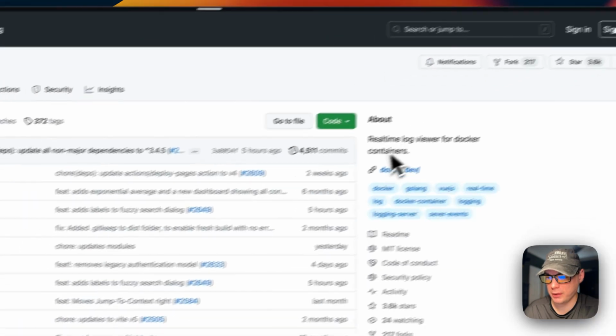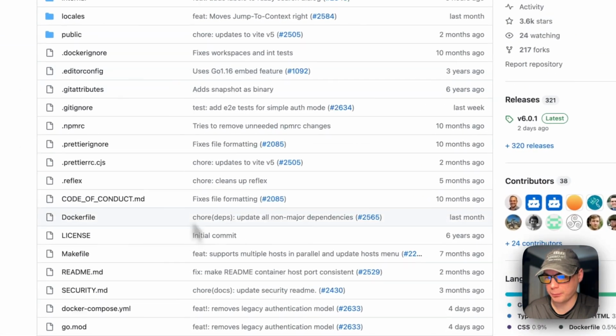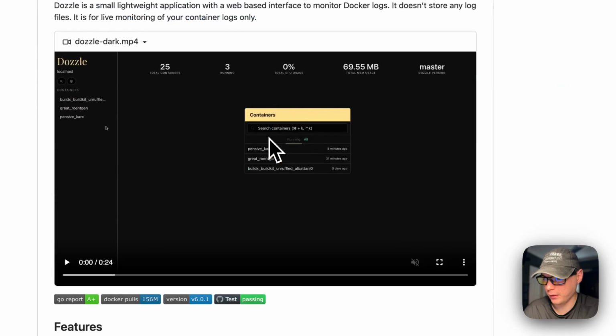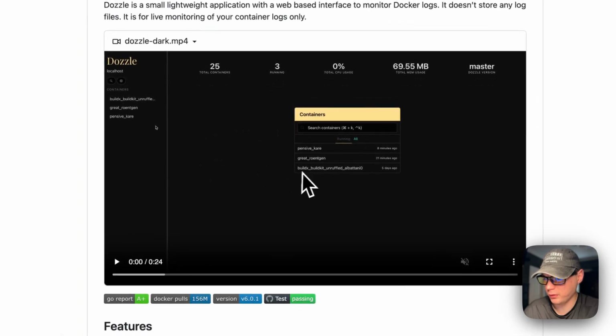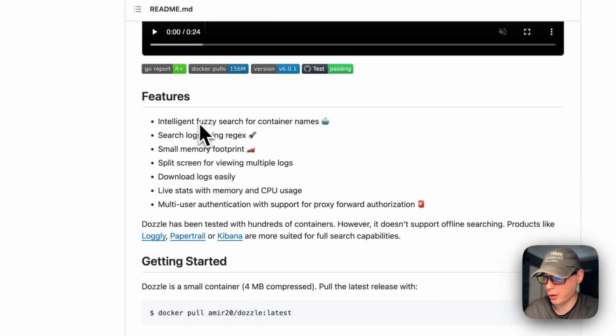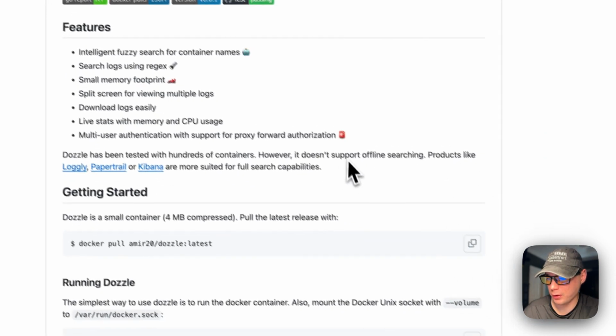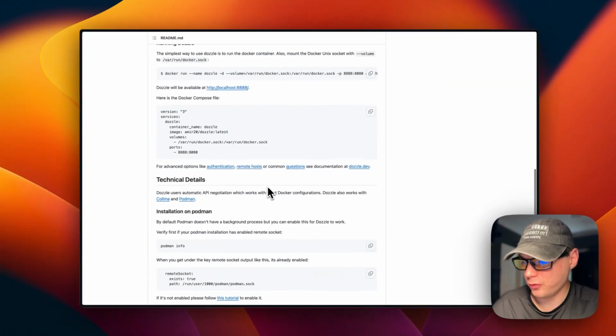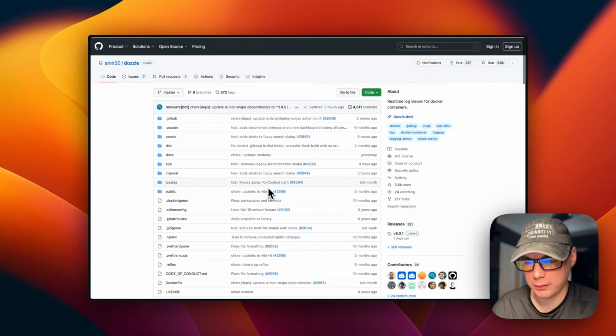You can go up here to GitHub, and you can see the GitHub activity, and you can see an old UI view. I think that's an old one. It has intelligent fuzzy search for container names, search logs using regex, a small memory footprint, split screen for viewing multiple logs, easy log downloads, live stats of memory and CPU usage, and multi-user authentication with support for proxy forward authorization. So that's what we will be installing today on Dockge.